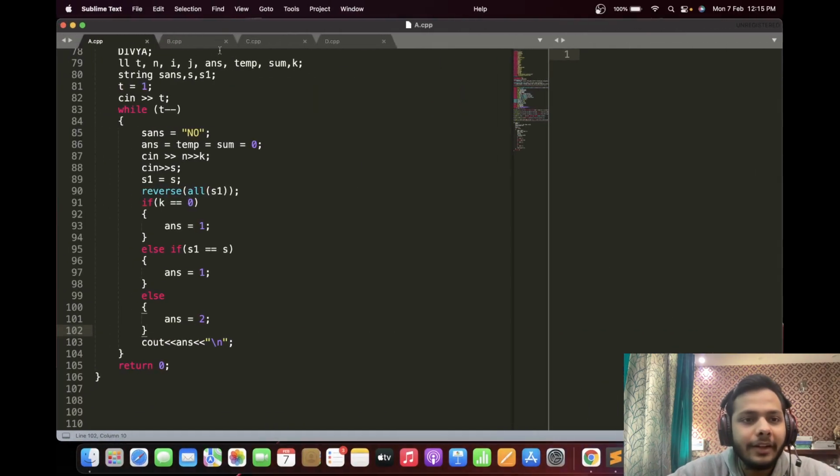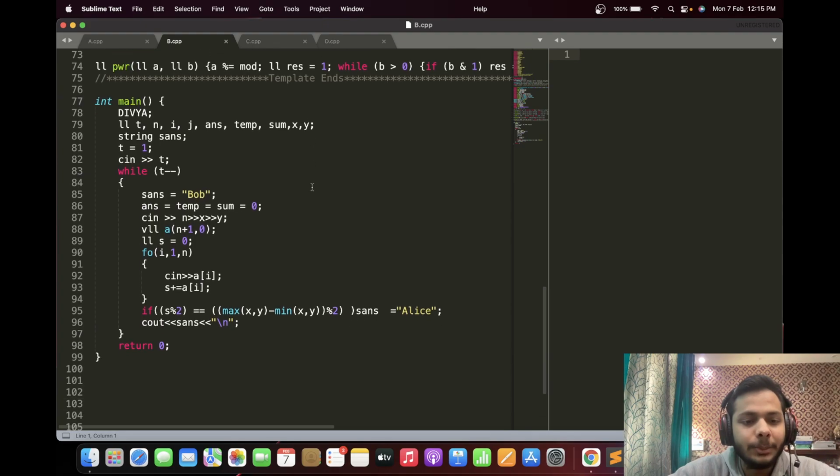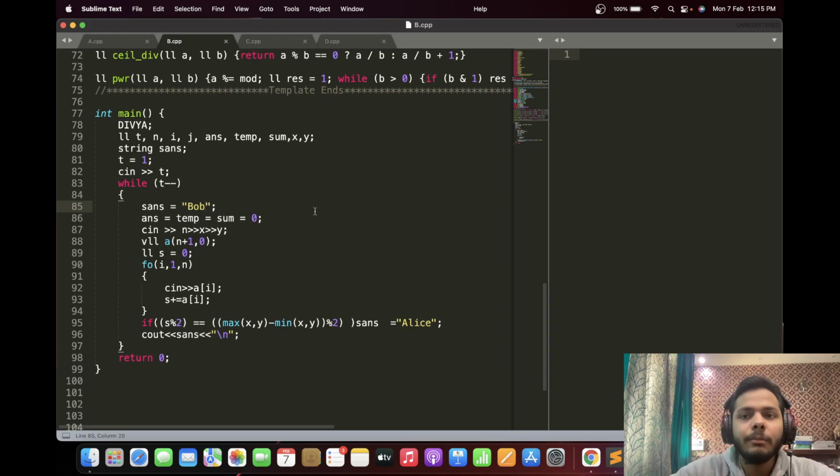Let's have a look at the code. The code is super simple. You calculate the sum, and if s mod 2 is equal to y minus x mod 2, then the answer is Alice, otherwise the answer is Bob. And that's it. That's the solution to problem B.